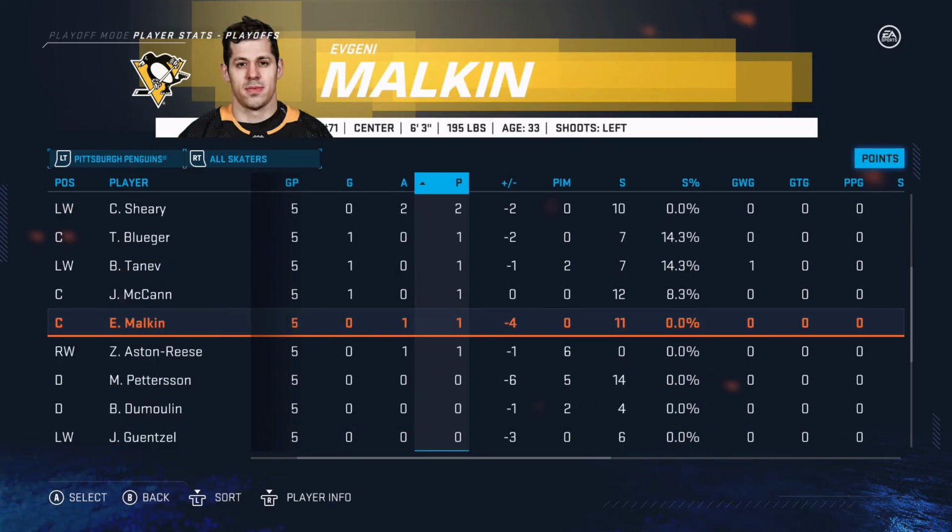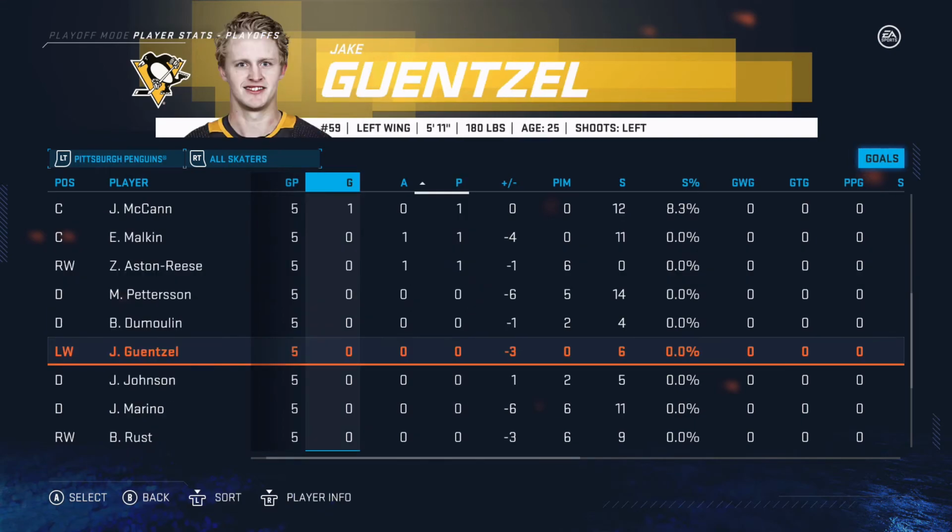Only 1 point for Malkin as well. He usually sims pretty good too. And that's what you hate to see. Jake Guentzel comes back from injury and gets absolutely 0 points in this simulation for Pittsburgh. That's rough. You need him to be scoring points if you're going to win your playoff series.